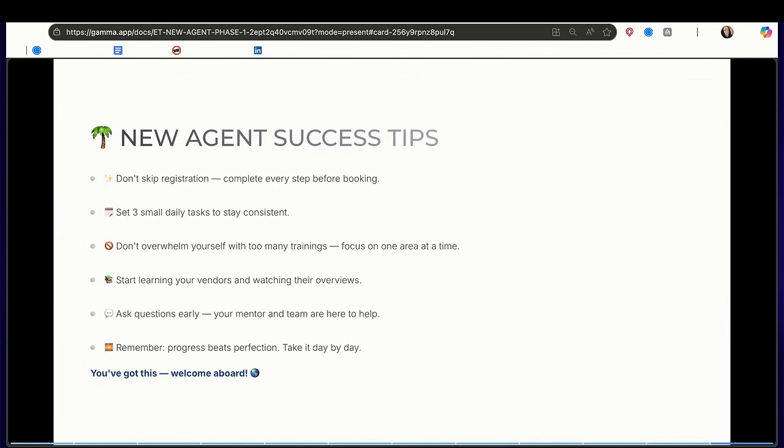Use it. Okay? Remember, biggest thing I want you to remember, progress beats perfection. Take it day by day. You have the ability and the opportunity to build a 6-figure plus income business, but it is not built in one night. You are working on something that is absolutely life-changing. And honestly, you've got this.